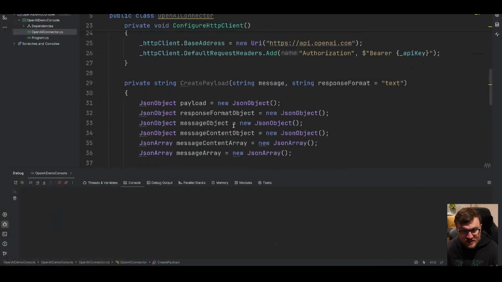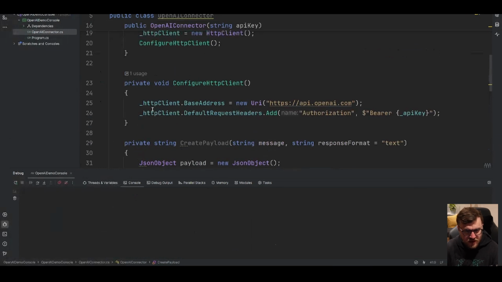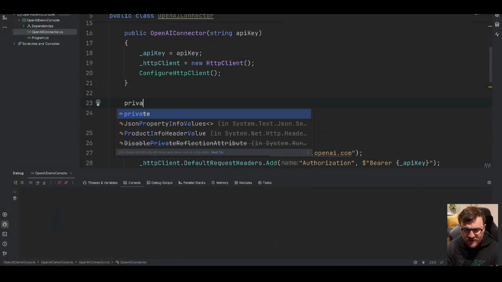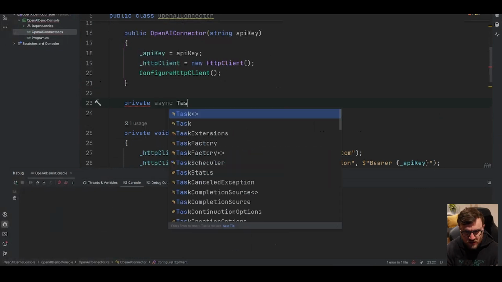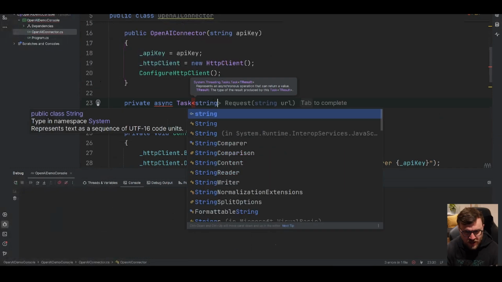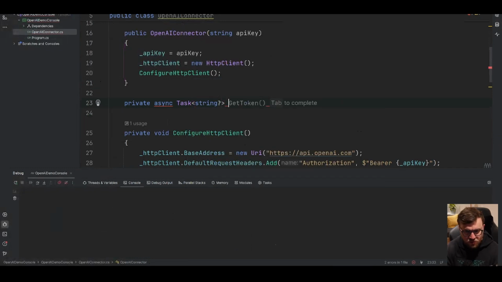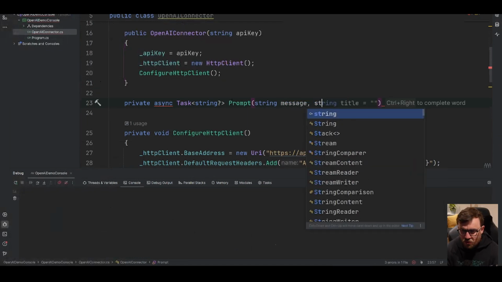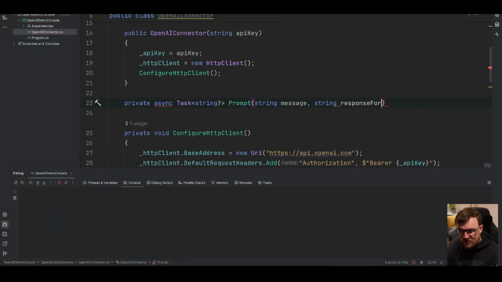So now we can start actually sending prompts into the API. I'm going to do this with another function, and I'm going to call it prompt. This will take care of actually building the payload and then sending that through to the API. I'm going to make this asynchronous as well, because we're going to be using our HTTP client, and I want to be able to await the call. So it'll be an async task. I'll make it nullable, and I'll call it prompt. We'll obviously receive our message from the input on the user side, and again we'll give them the ability to pass through a different response format, but we'll make this an optional parameter.